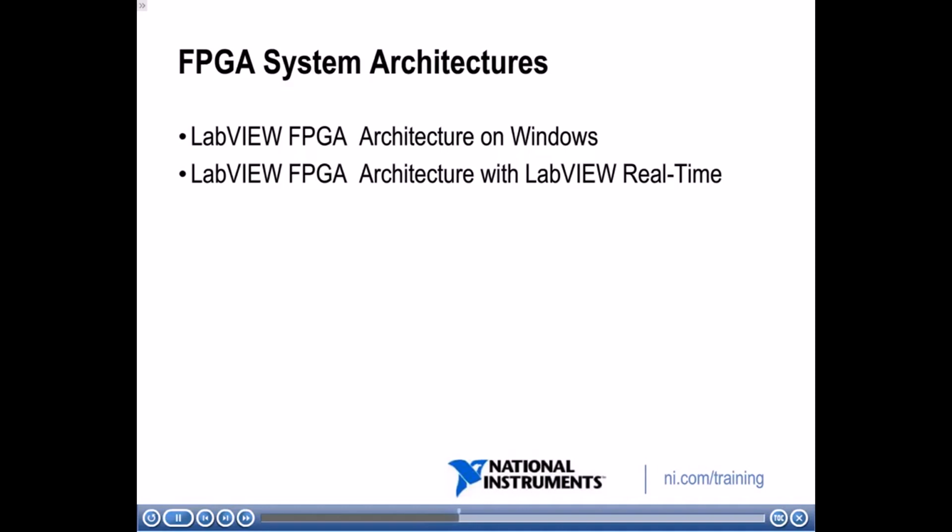The benefit of running something on a real-time operating system is that it's going to be more reliable, and also it's going to be more deterministic, which means it's going to have less jitter. And you're going to be able to more reliably predict how long it's going to take something to run each given time. For more information about real-time, you can go to ni.com/realtime, or you can take the LabVIEW Real-Time course.